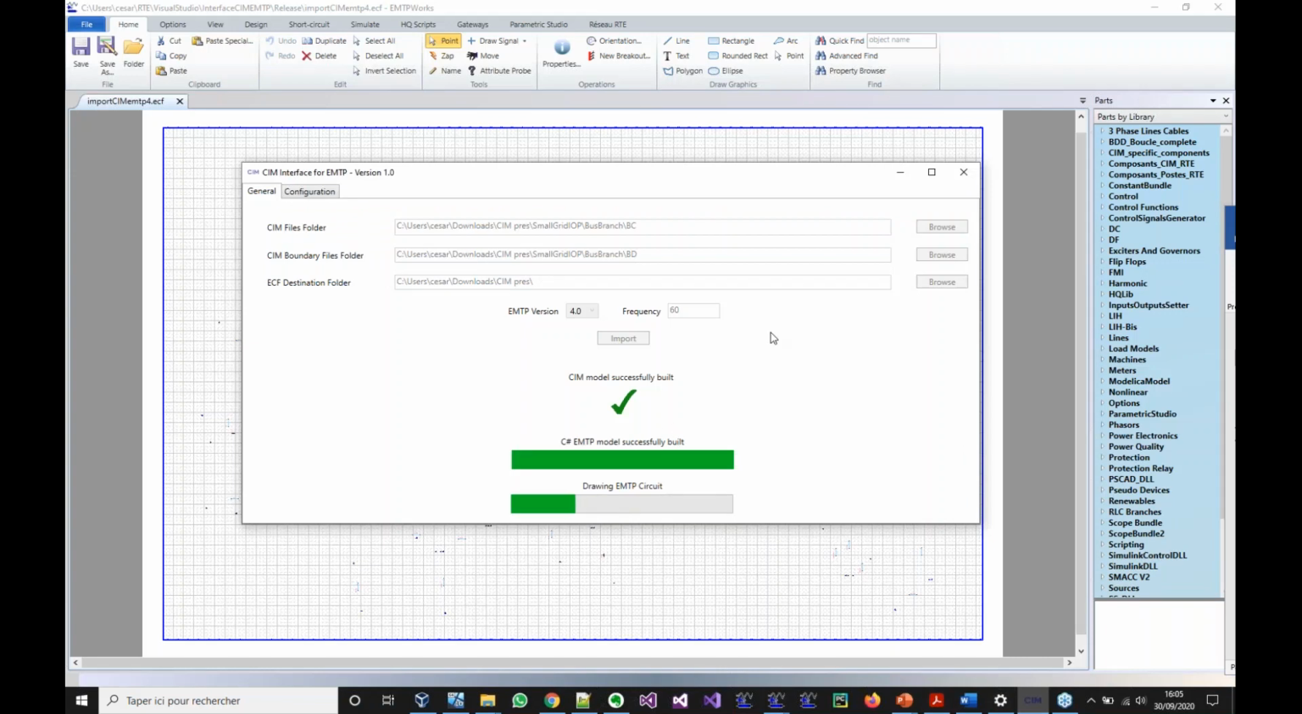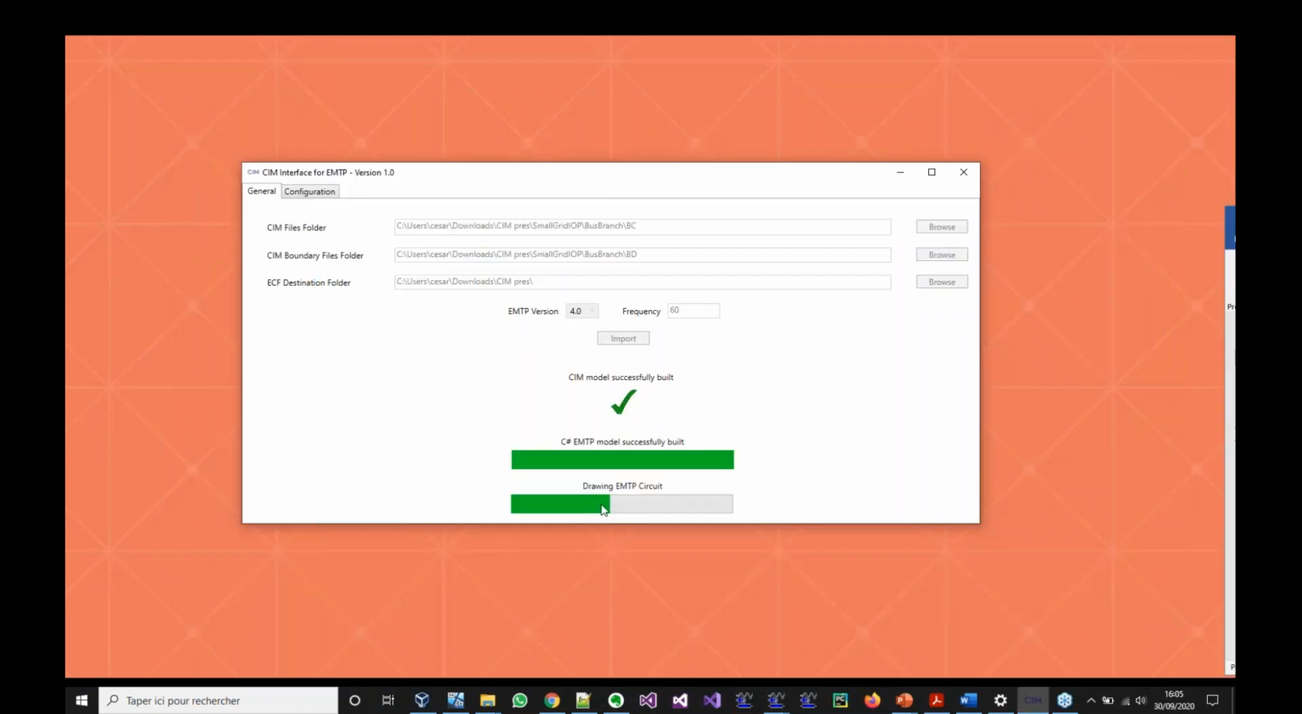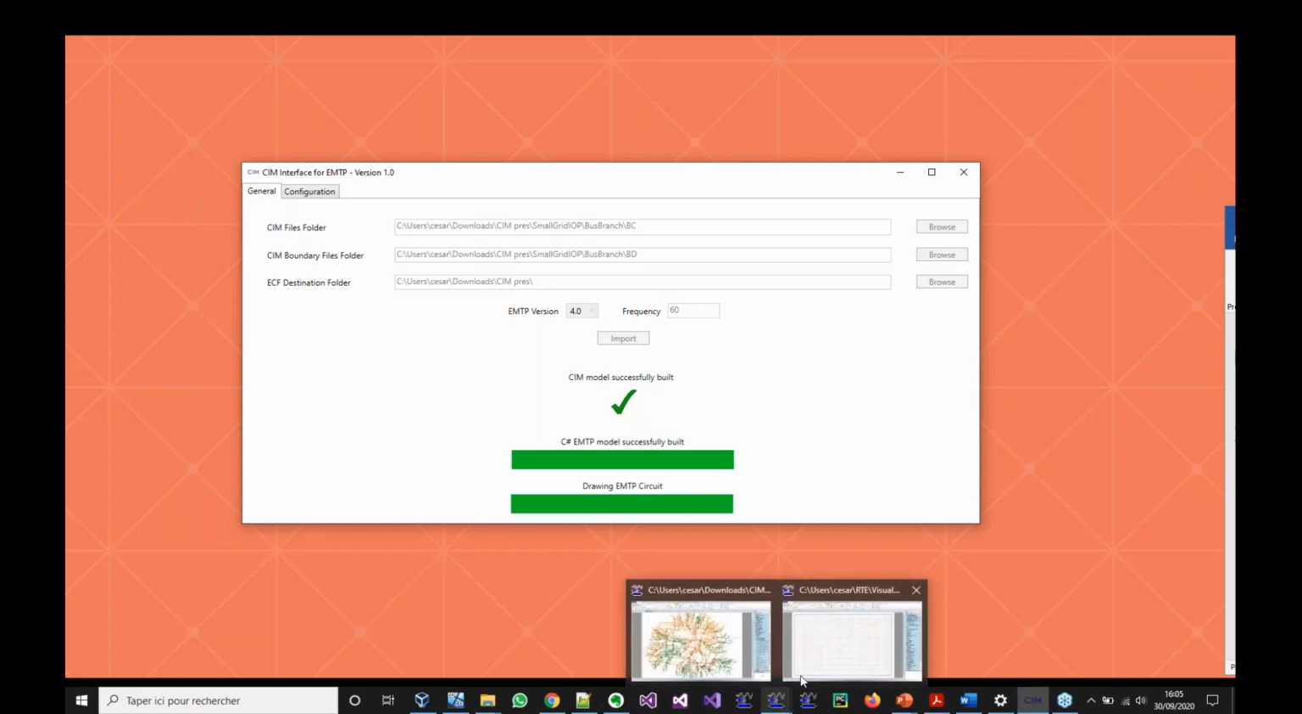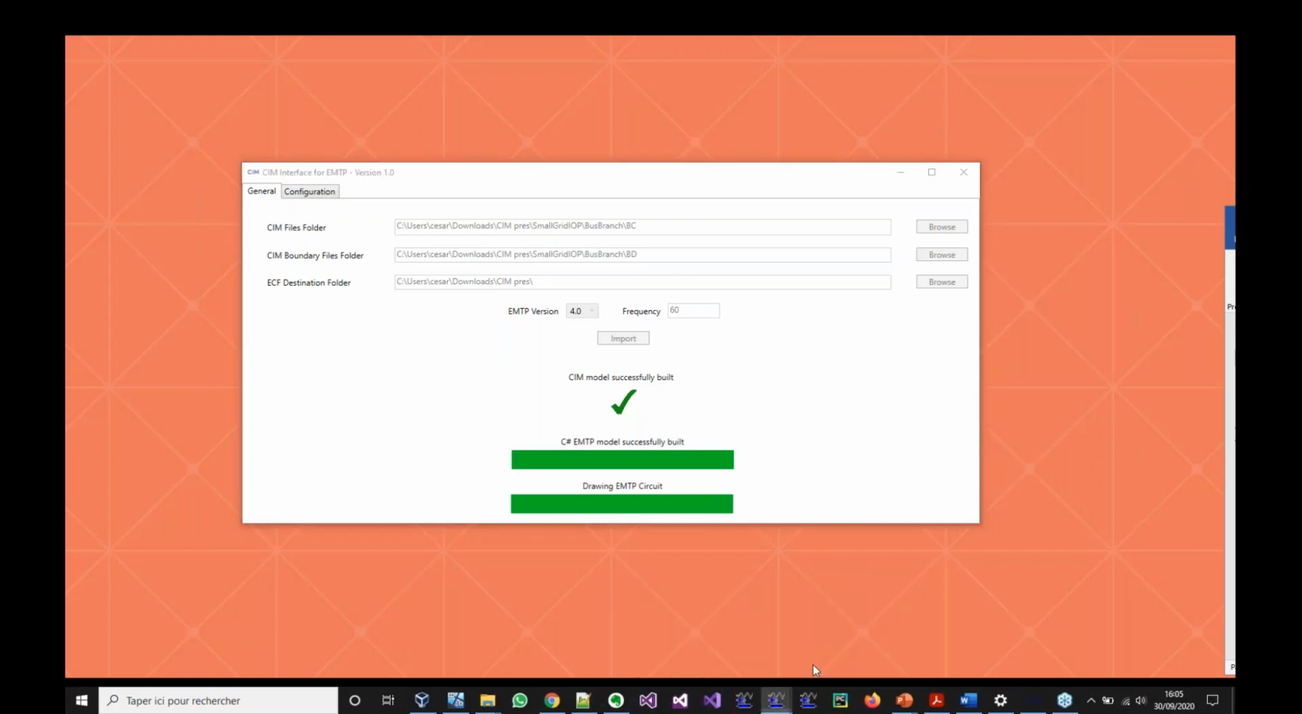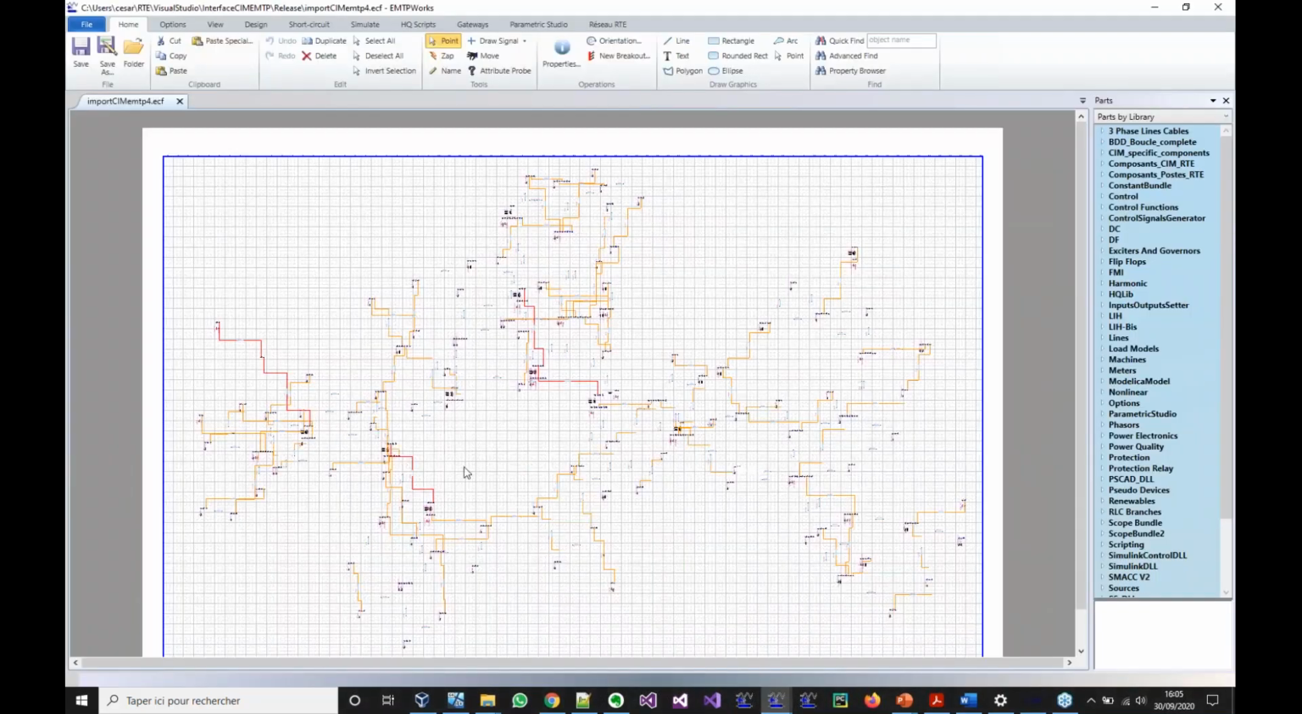It's faster when we reduce the EMTP window. As you can see, the progress bar is faster, and the final step is to connect components between them. So now we will connect, so it draws the lines, the yellow lines and the red lines. We have different line colors for different voltage levels. I will reduce the circuit to accelerate it.